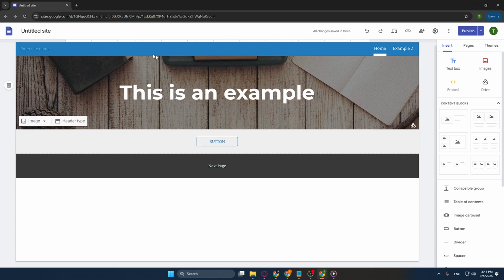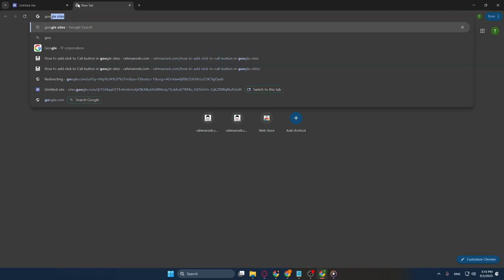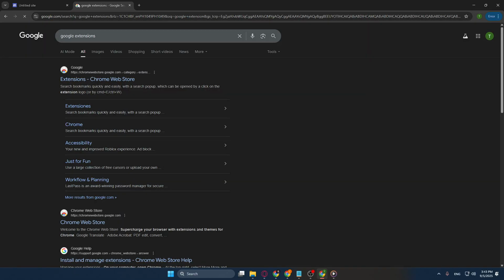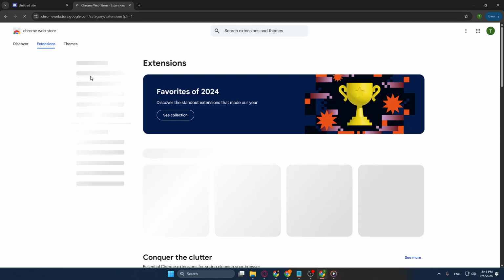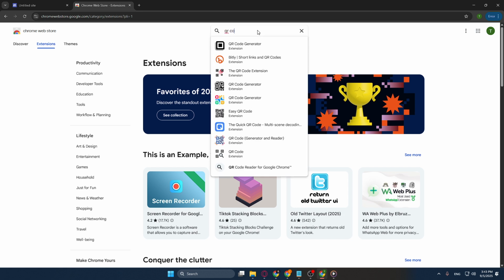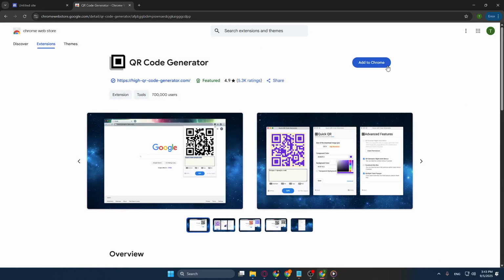Now let's focus on creating a QR code for your Google site. If you're not yet familiar, a QR code is a simple and efficient way to share your site with others, without needing to type out lengthy URLs. To begin this process, navigate to the Chrome Web Store using your browser. Here, we're going to search for an extension called QR Code Generator. This is a handy tool that integrates seamlessly with your browser, and it's free to use.